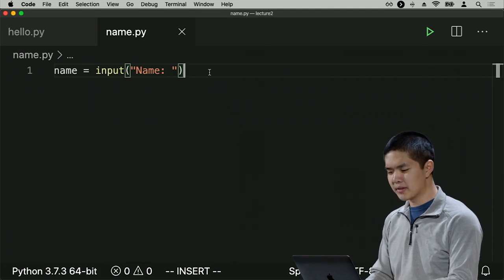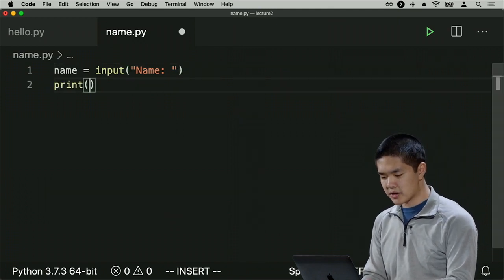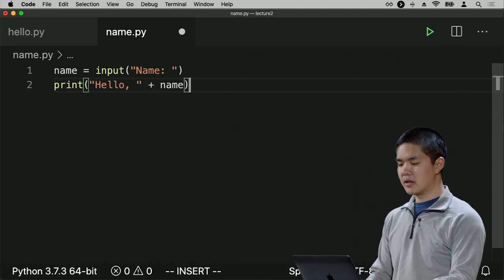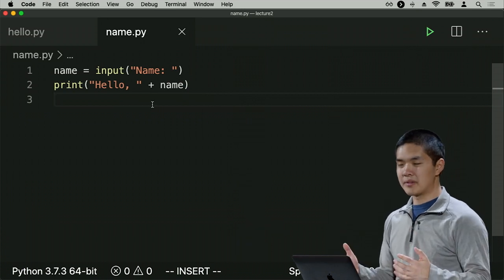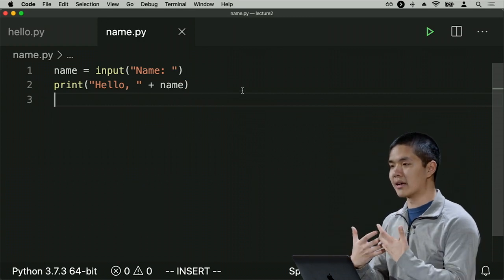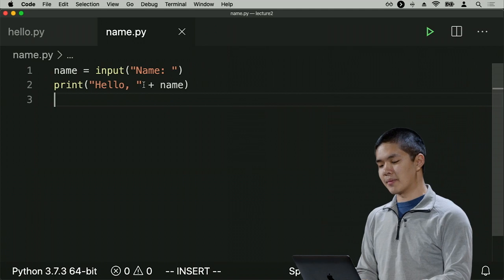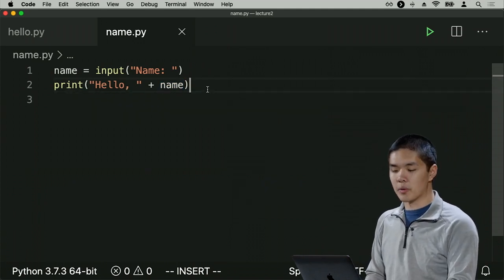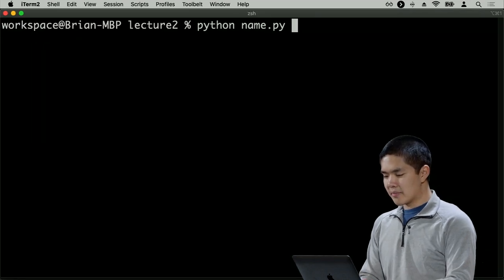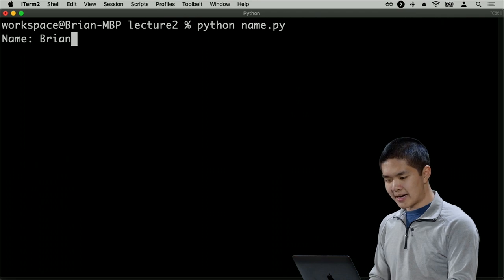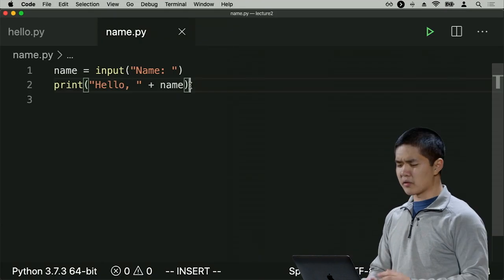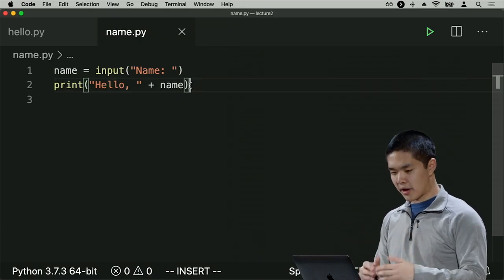So I'll go back into this program. And now what I can do is I can say print hello, comma, and then I can say plus name. This plus operator in Python does a number of different things. If I have two numbers, it'll add those two numbers together. But with two strings, plus can actually concatenate or combine two strings together. So I can combine hello, comma, space with whatever the value of name happens to be. So now I'll rerun this program, python name.py, type in my name, and now we see hello, Brian as the output of the program. So this is one way that you can manipulate strings in Python.